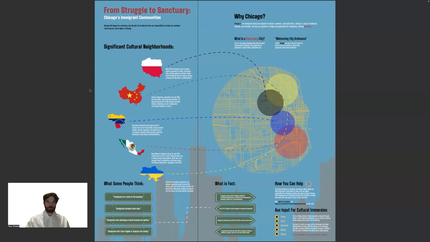I think I got it down pretty well from where I started. Ideally, I would want people to view the poster starting at the top left here, where the title is From Struggle to Sanctuary, and move their way down, reading each bit about these countries within the city, and then jumping over to the right-hand side of the poster board, which showcases their neighborhood locations within the city. And then you'd be reading about what is a sanctuary city and the welcoming city ordinance up here.